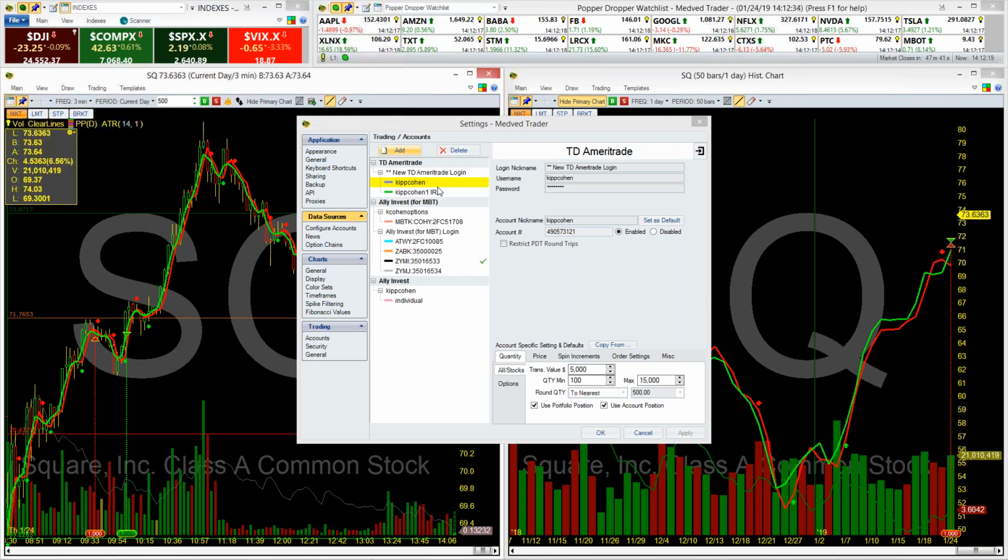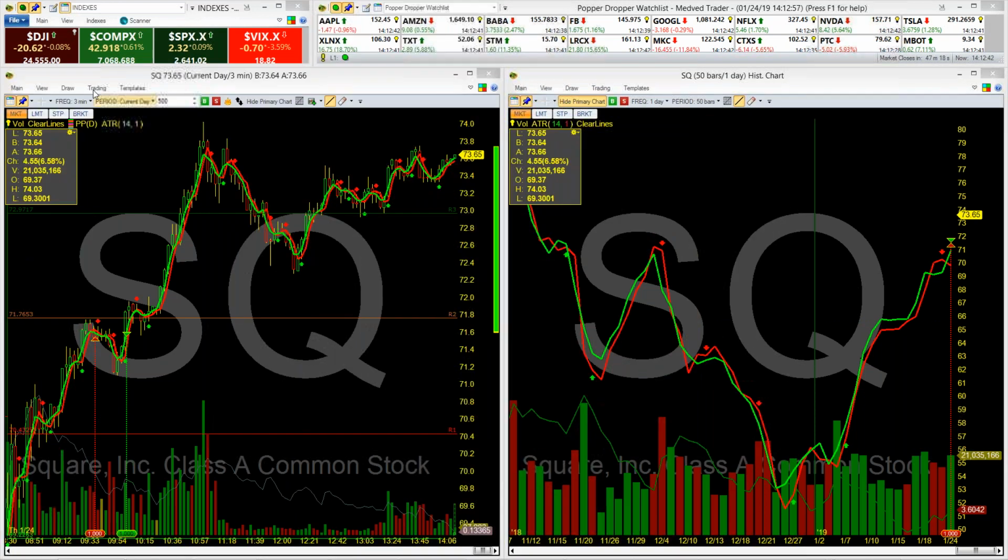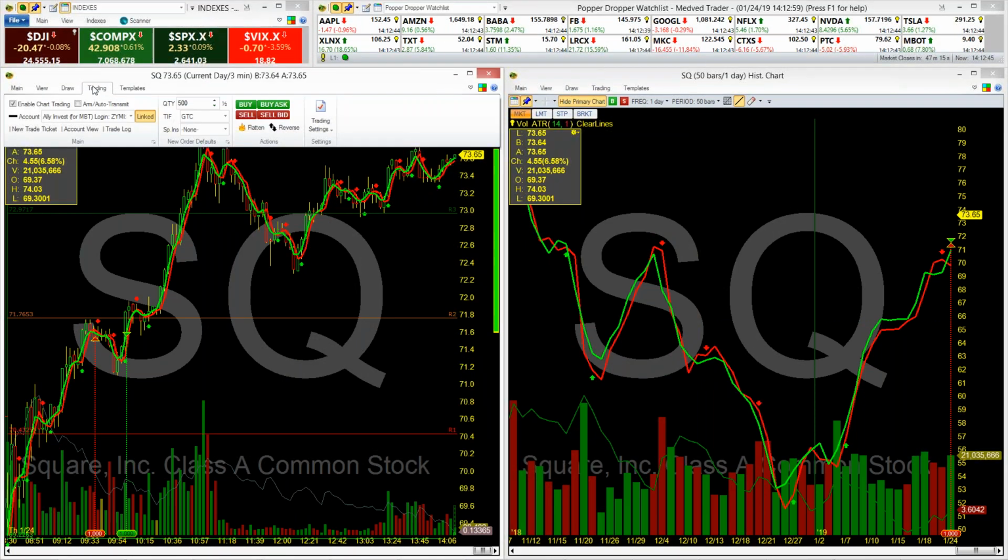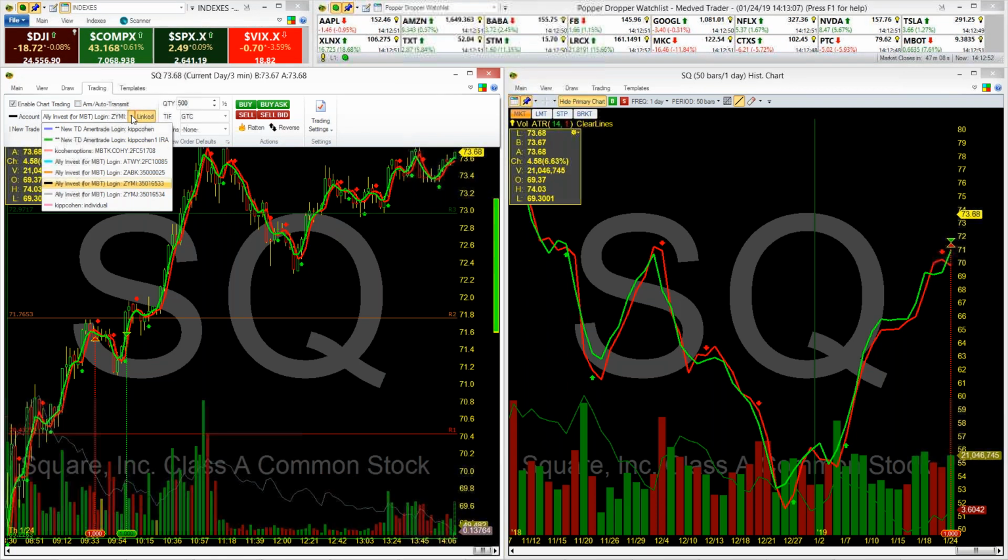Sorry, had to mute. But yeah, you can connect multiple brokers. So you can see I have TD Ameritrade, Ally Invest MBT, and Ally Invest tied into this account. And yes, when you select which account to trade from, you go under the chart, under the trading tab, and then you'll have a drop down menu, and you can select which account you want to trade out of.